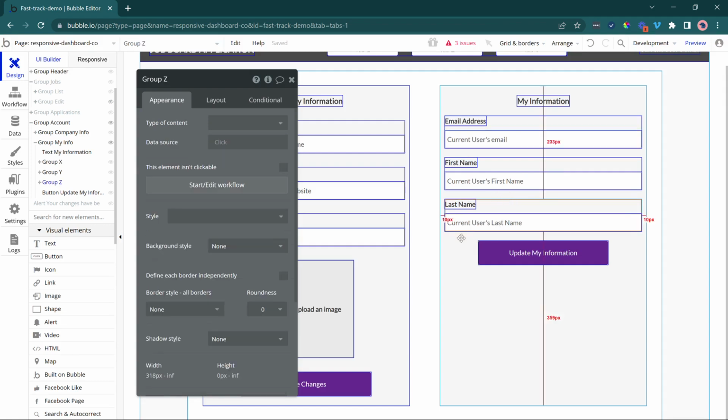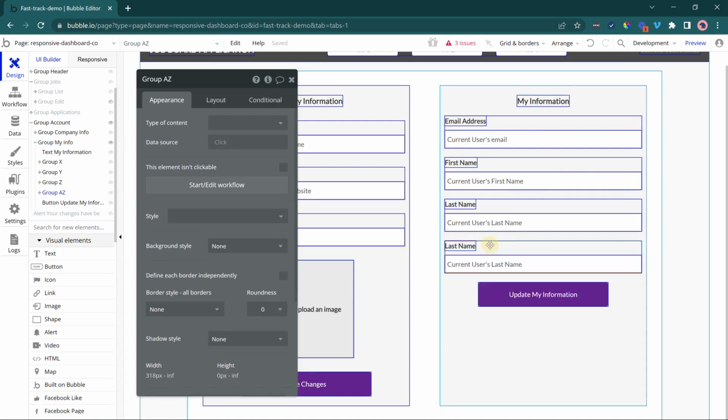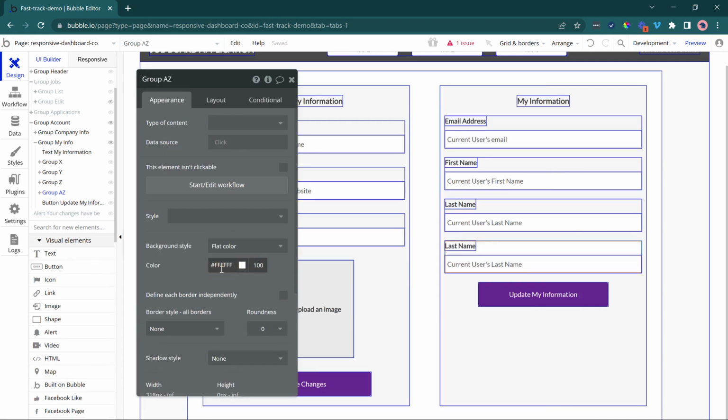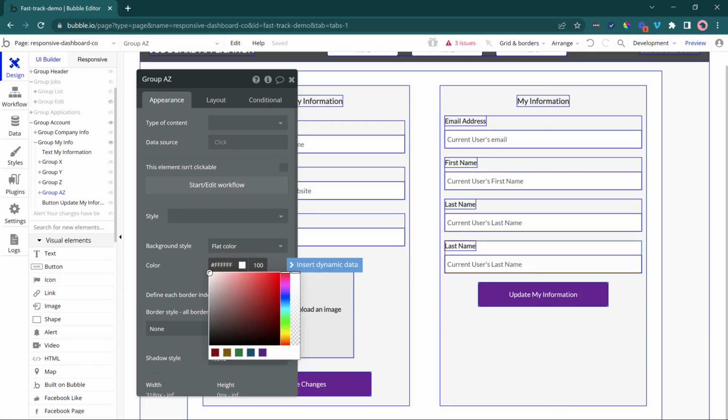So I'm going to create another group here that is going to be conditionally visible. And to make it even clearer for the user, I'm going to actually change the background color of this group. Let's maybe make it something that really calls their attention, maybe a light yellow type of background here.